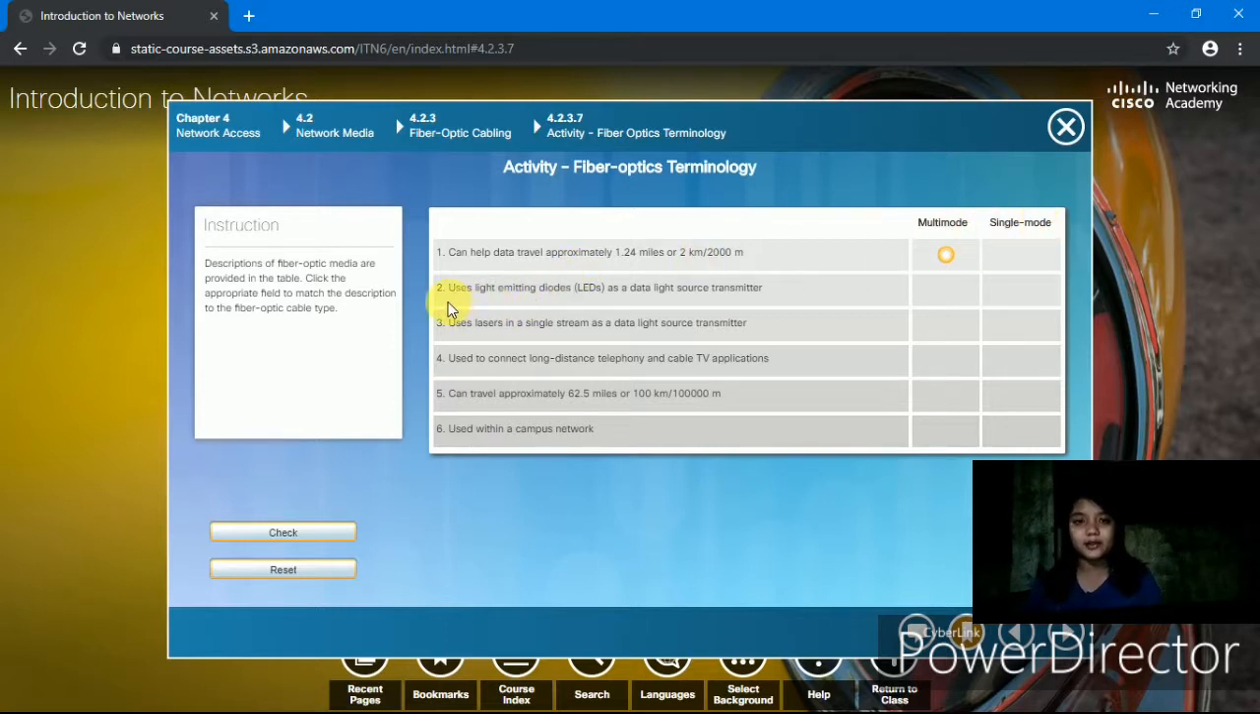So let's proceed to the second question. Uses light emitting diodes or the LED as a data light source transmitter. So that is also multi-mode. The next one is uses lasers in a single stream as a data light source transmitter. So that is single mode. The next one is used to connect long distance telephony and cable TV applications. So it is also single mode.